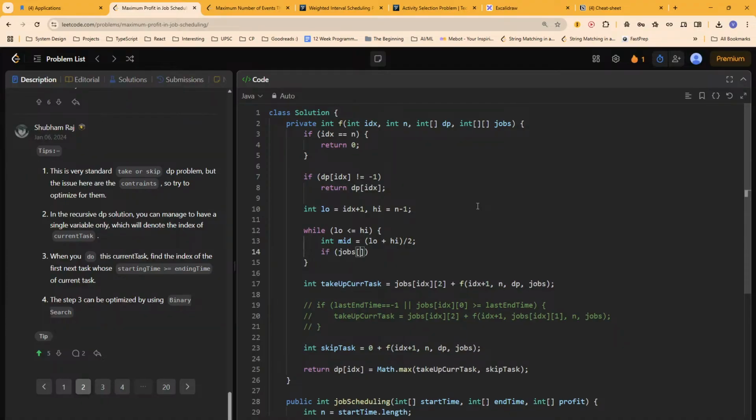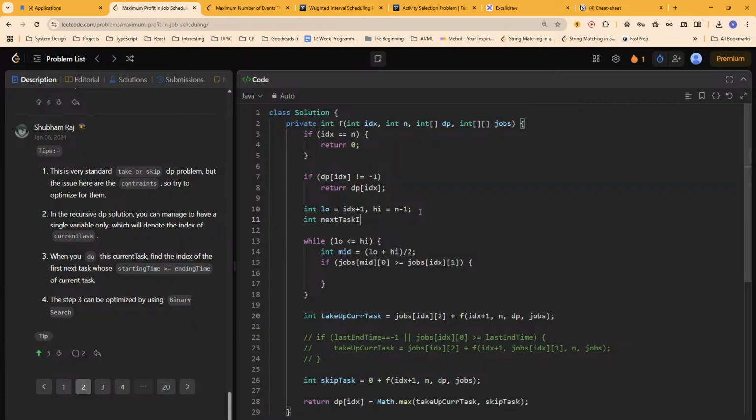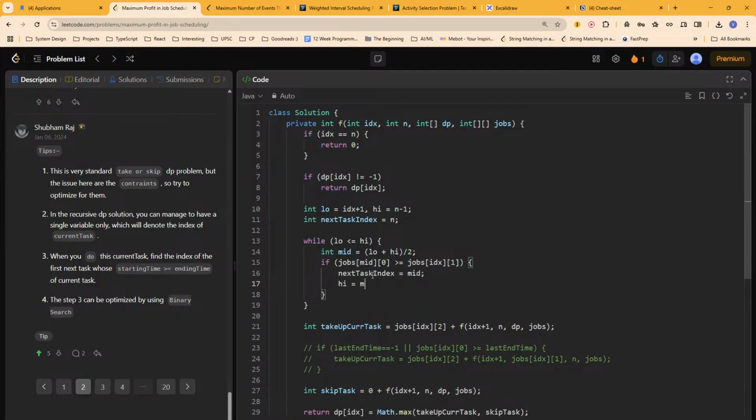Now, if this is the job, and this is the starting time. So if its starting time is greater than or equal to the current job's ending time, current job is IDX 1, then we can take this, the index of the first next task. So we can take this because its starting time is after or equal to the current ending time. So let me create that index. Next task index, initialize with n. Here I say I can take this. So next task index should be mid, and we can reduce our window.